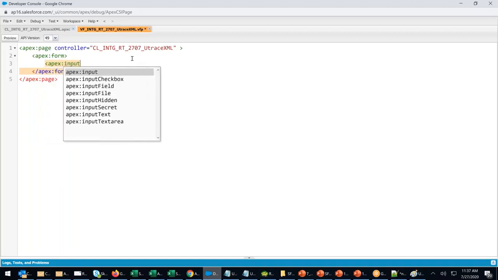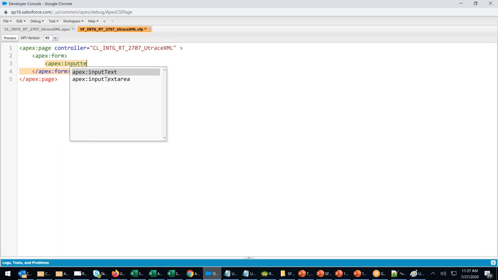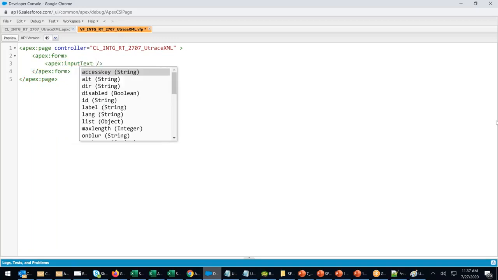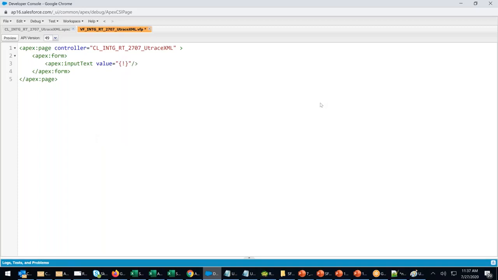Apex input text, with a value. Whatever you enter here, I want it to go to the IP address. Next, I want a command button. Apex command button, value equals Get IP Details. That's the button name.